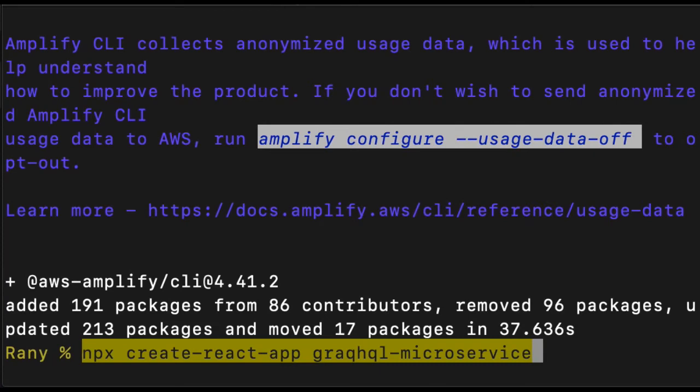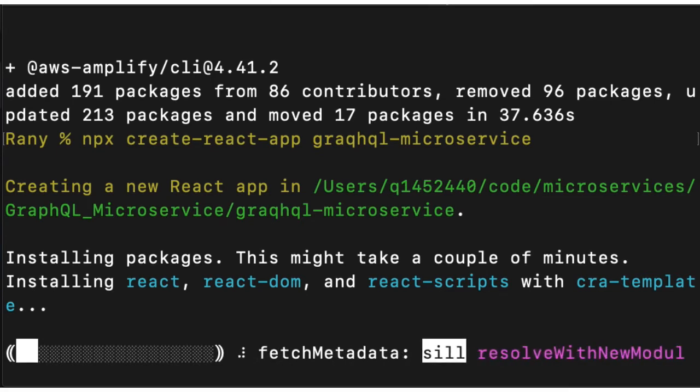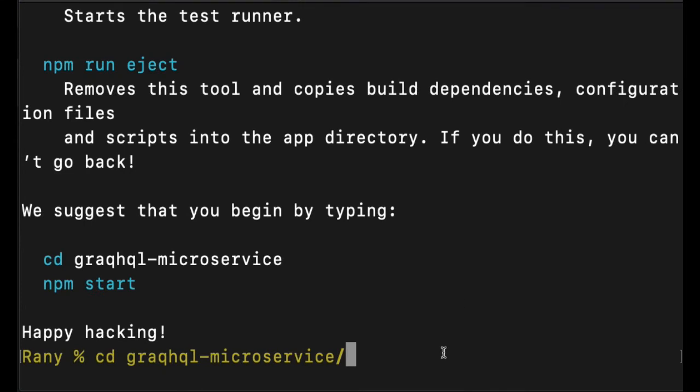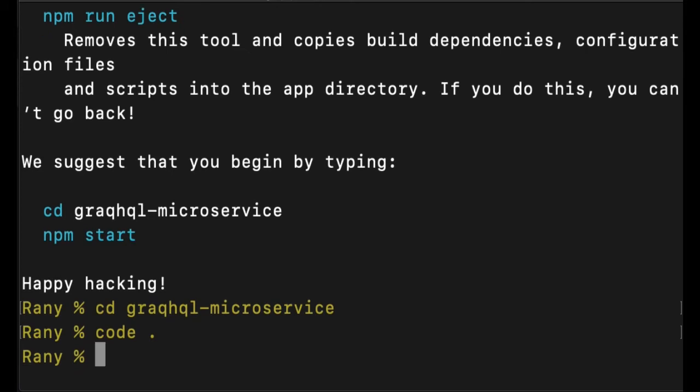And then next, we will try to create a React app. I know this command is also another magic, but it will install all the needed things to create a React project. So you just say npx create-react-app and give it the name, which in this case is graphql-microservice. It will take some time. After it finishes, it will give you those commands, and you can go through the directory. So go into the directory that you created, graphql-microservice, and then you start by doing code dot.